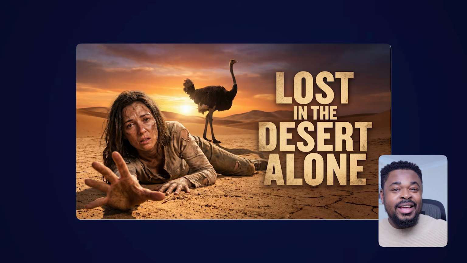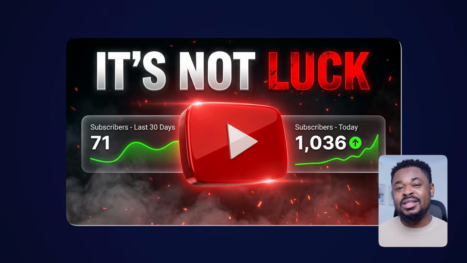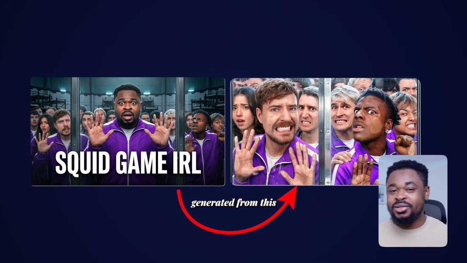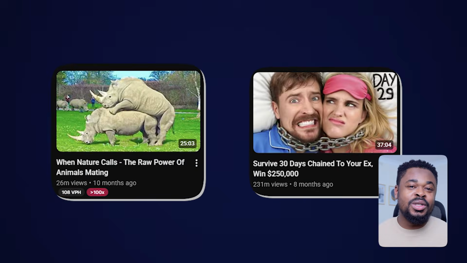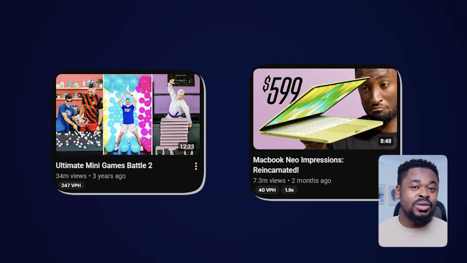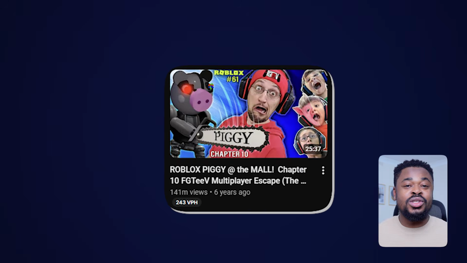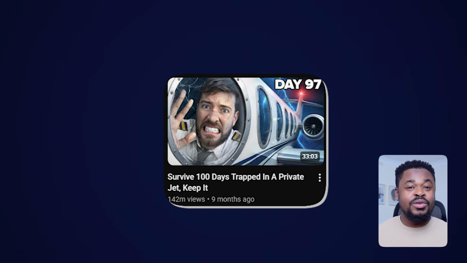But today that changes, because now with AI you can generate better thumbnails than 99% of YouTubers in just minutes in your own exact style. With this AI tool, you can create high click-through rate thumbnails like split screen thumbnails, storytelling thumbnails, action thumbnails, face reaction thumbnails, cinematic thumbnails, and object focused thumbnails. Basically every thumbnail style that top YouTubers are using to pull in millions of views right now.